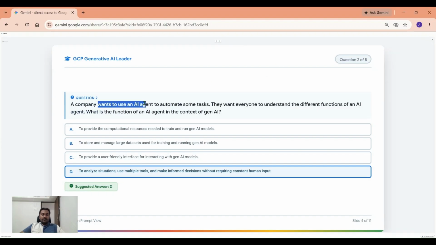A company wants to use an AI agent to automate some tasks. They want everyone to understand the different functions of the AI agent. What is the function of an AI agent in the context of Gen AI? Option A, to provide computational resources needed to train and run Gen AI models. Option B, to store and manage large datasets used for training and running Gen AI models. Option C, to provide a user-friendly interface for interacting with the Gen AI model. Option D, to analyze situations, use multiple tools and make informed decisions without requiring constant human input.